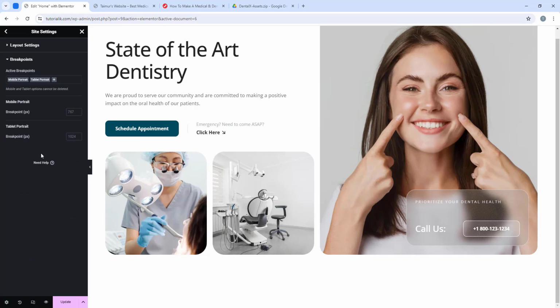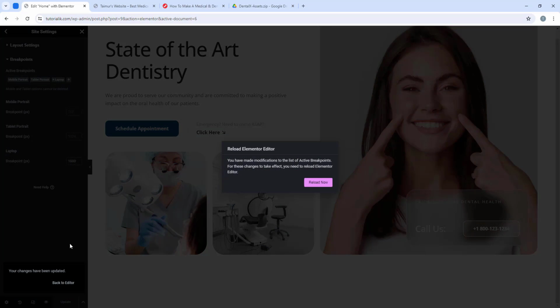Let's open it, and inside here currently we are having mobile portrait and tablet portrait, which we see in the responsive mode, but I'm gonna add a new mode. So click on this plus, and from here I'm gonna select this laptop, and on the laptop here I'm gonna type 1600, and let's click update as we are done with the global settings.